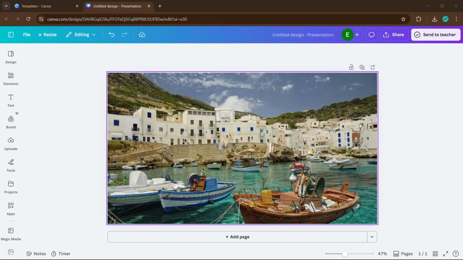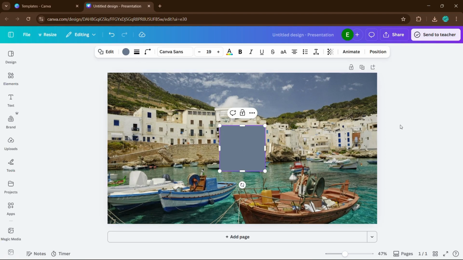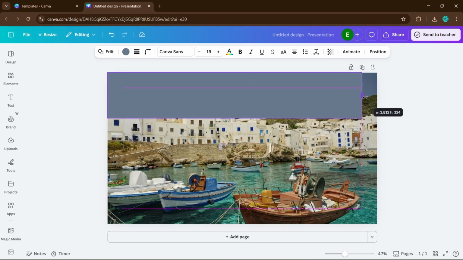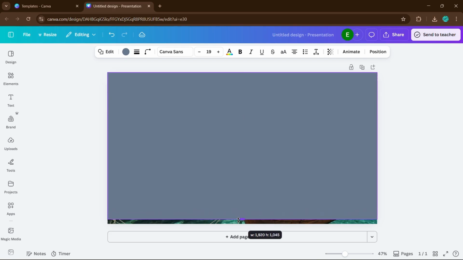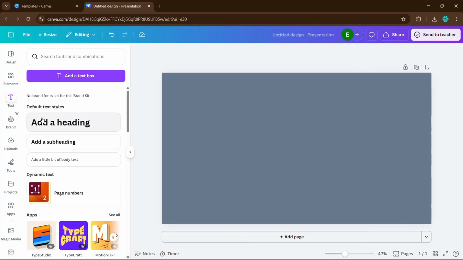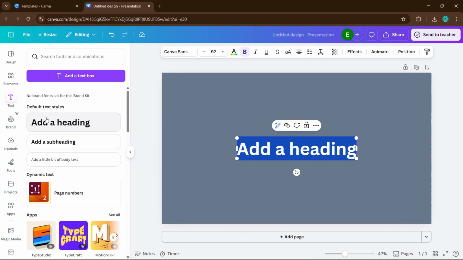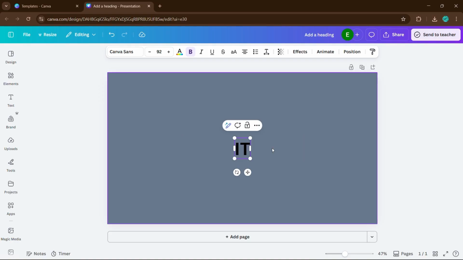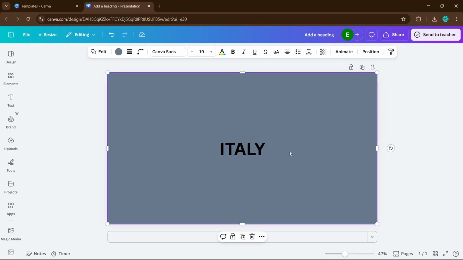Next, press the R key on your keyboard to add a rectangle. Resize it so it completely covers the entire page. This will act as your concealer. After that, head over to Text on the left-hand panel and click Add a heading to create your title text. Customize the font style and color so it matches your presentation theme.